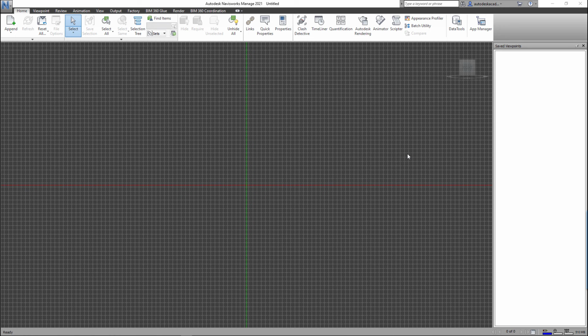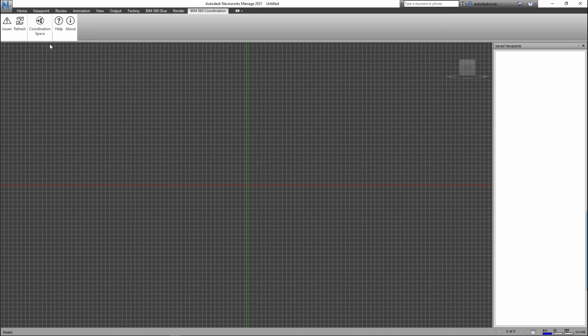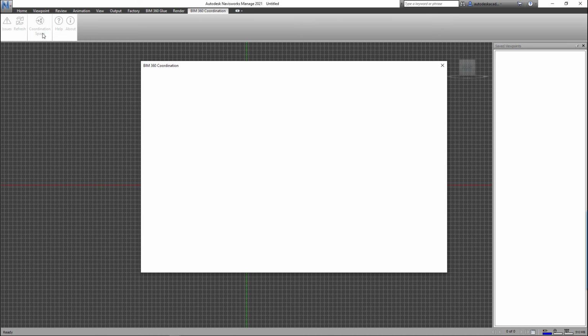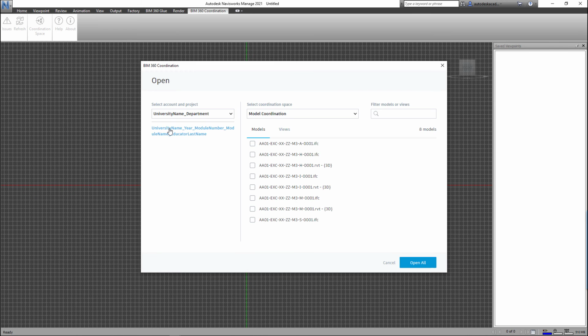By utilising the BIM 360 Issues add-on within Navisworks, we can open up files direct from the coordination space within BIM 360. Selecting the BIM 360 Coordination tab, we can then choose the Coordination Space tool. This will allow us to access content directly from BIM 360. Selecting our project, it will directly load the coordination space.